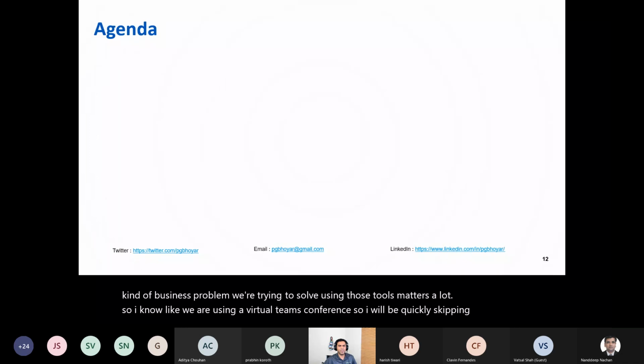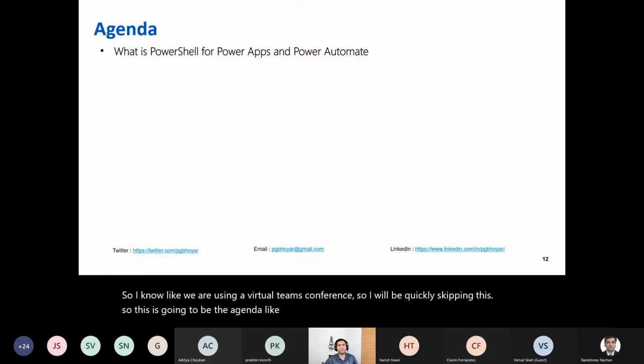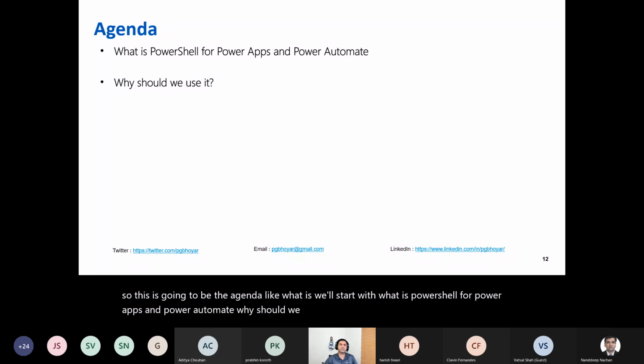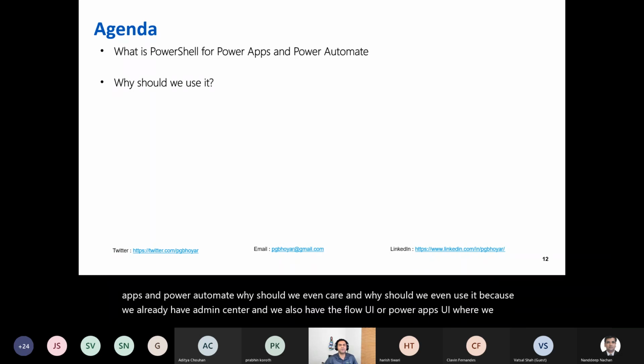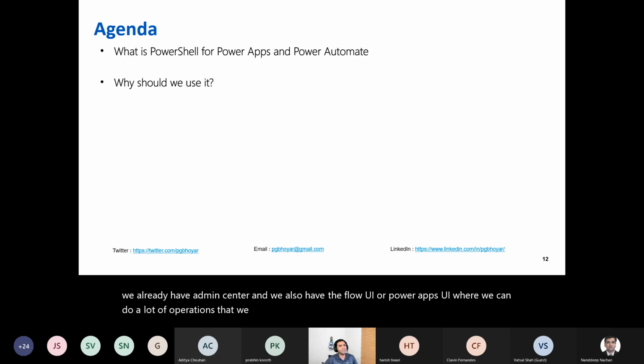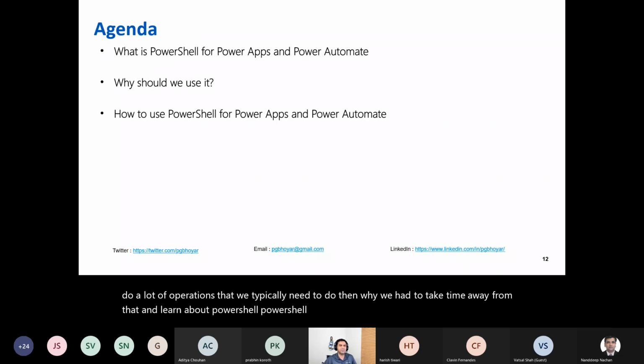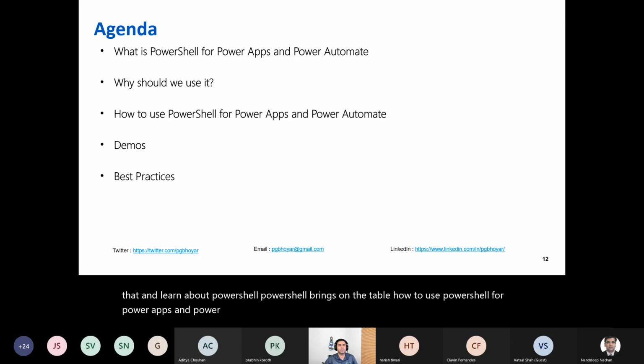So this is going to be the agenda. We'll start with what is PowerShell for Power Apps and Power Automate. Why should we even care and why should we even use it? Because we already have Admin Center and we also have the Flow UI or Power Apps UI where we can do a lot of the operations that we typically need to do. Then why should we take time away from that and learn about PowerShell, like what PowerShell brings to the table. How to use PowerShell for Power Apps and Power Automate. I will have demos, best practices, key takeaways and Q&A.